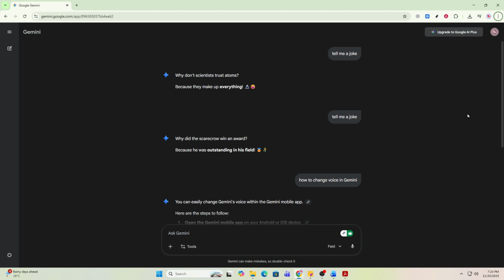Once the app is open, look toward the top right corner of the screen. You'll see your profile picture or your initial inside a circle. Tap that to open the account menu. From the menu that appears, choose Settings. This is where Gemini keeps most of its personalization options.